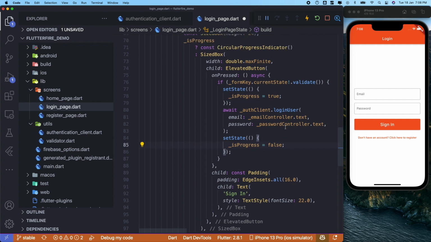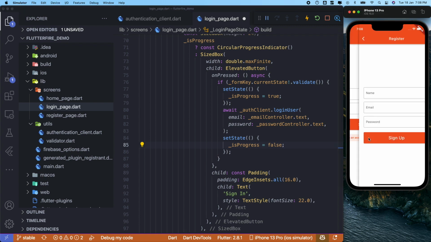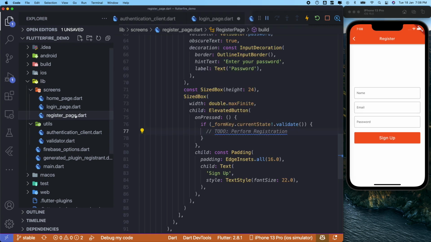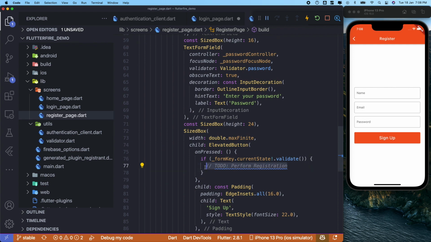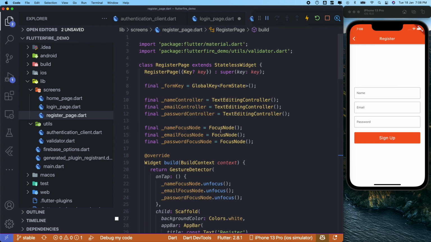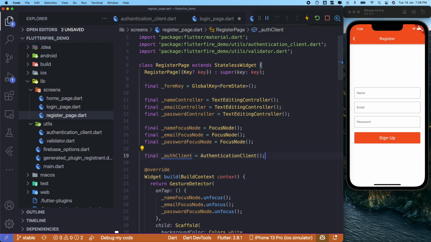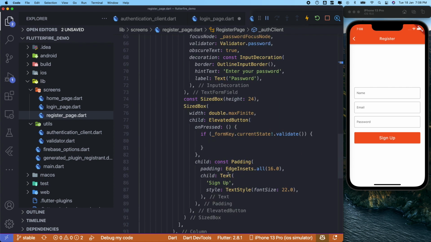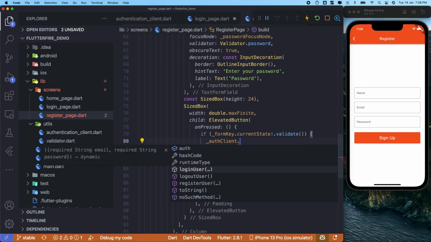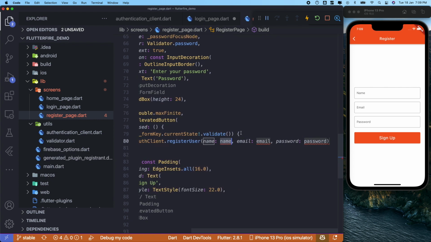Similarly, we have to do it for the register page as well. So let's go to the register page, and over here we have to again define an authentication client object. Let's define a final variable over here and initialize it to authentication client. Now we can use it to call the register user method, and this will take 3 parameters: name, email, and password, and we have controllers for each of them.